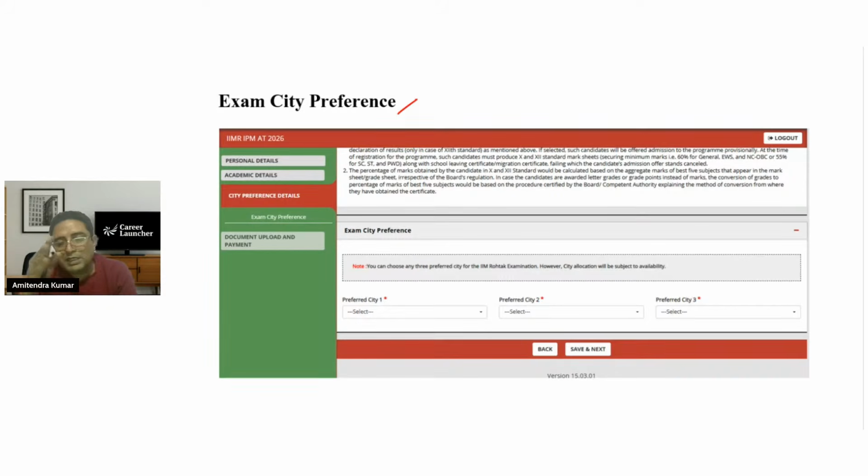Similarly, there would be cities which are your city of residence, but you will find them not listed over here. So you pick up the closest one as preference 1, the second closest as preference 2, the third closest as preference 3. The three cannot be the same, otherwise it will not apply. Once you have done this, you simply click save and next and move on to uploading of the documents.